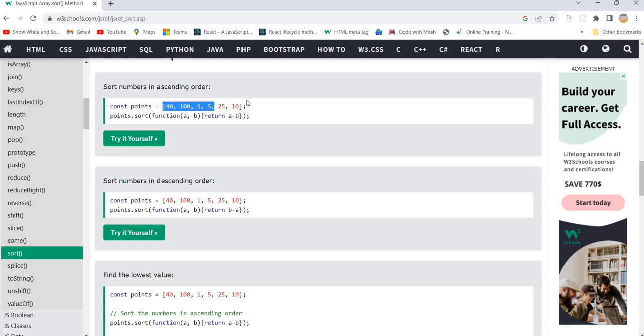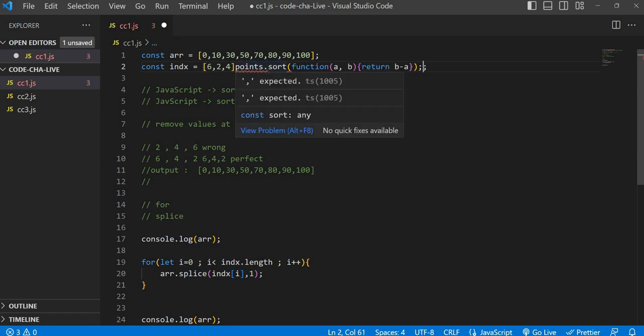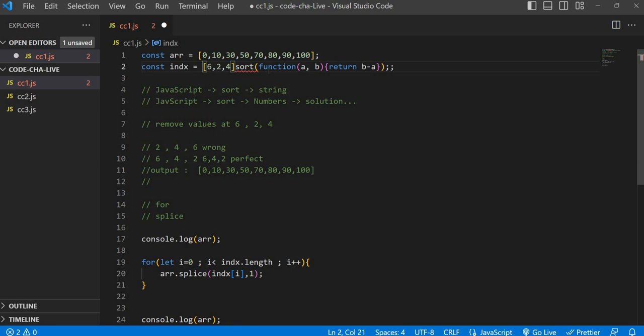Suppose you want to get array items which are numbers into ascending order, this is the syntax: array dot sort, and you should pass a callback function, function a comma b, and return a minus b. If you want descending order, you should use b minus a. With a minus b, it comes in ascending order. For us, we should have the details in descending order, so please sort these things in descending order. This is the array for us, dot sort, and now it will be descending order.